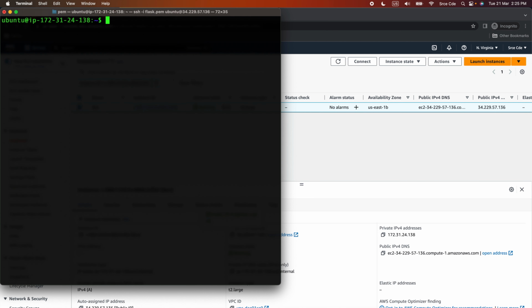As a next step, let's check the Python version, that is python3 -V. So this remote machine has Python 3.10 pre-installed, so we are good there. As a next step, we have to install the Python package manager, that is pip. The command for that is sudo apt install python3-pip -y.